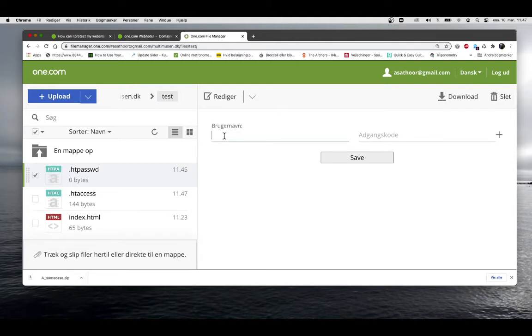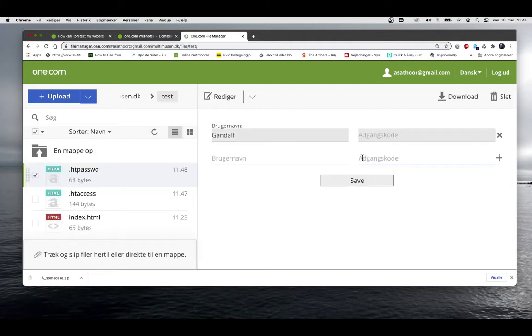Okay, here we can create a username and a code for the user. So we'll call the user Gandalf. And probably it would be a good idea to have the same passcode here. So you can see here Gandalf is our username. And Gandalf has a very, very insecure code here. It's called Gandalf. Now we can save it. Okay, and you can even add another user if you want to.